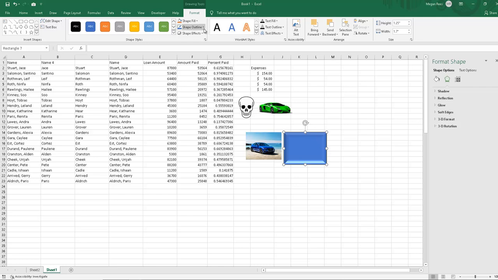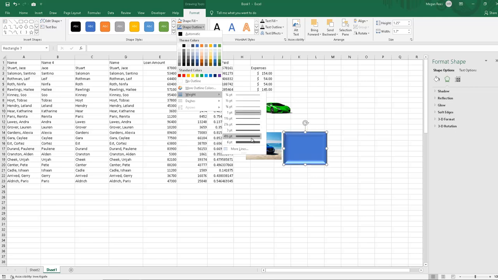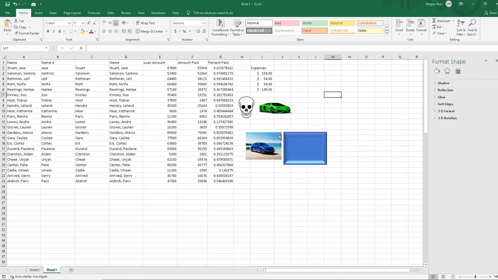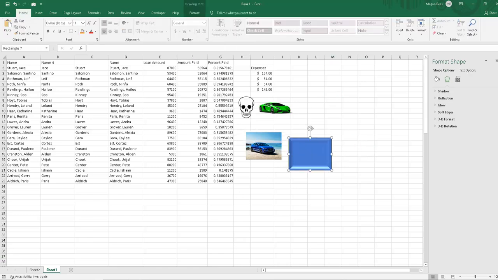You can also do your borders, which is your shape outline. Okay, this allows me to change the weight of my shape outline. I can make it dashed or dotted or change the color or whatever. So those are all some options you'll need to know how to do with your shapes. All those things you can do in 2016. Okay, none of those are new.